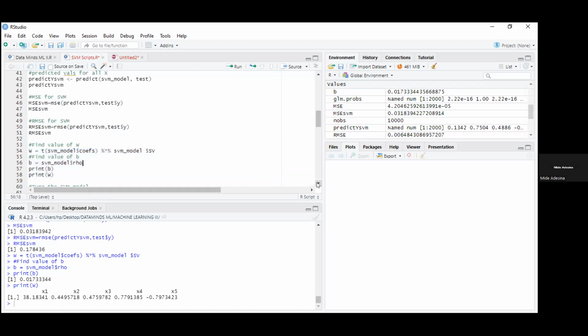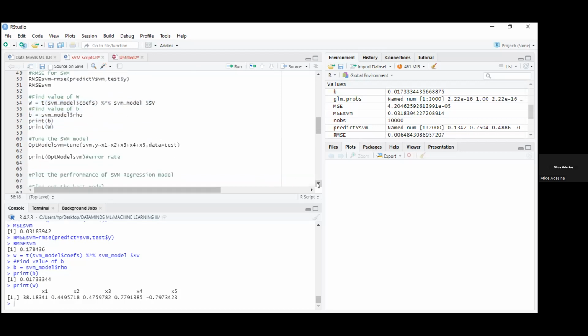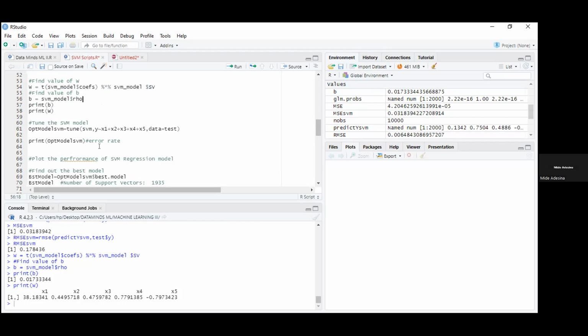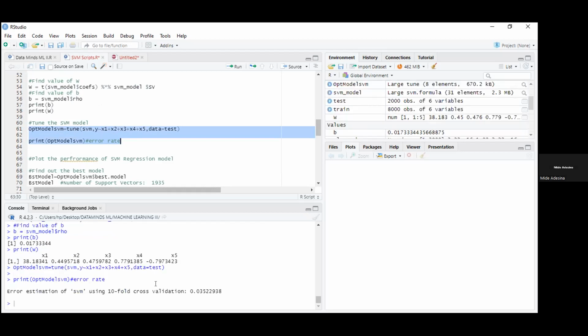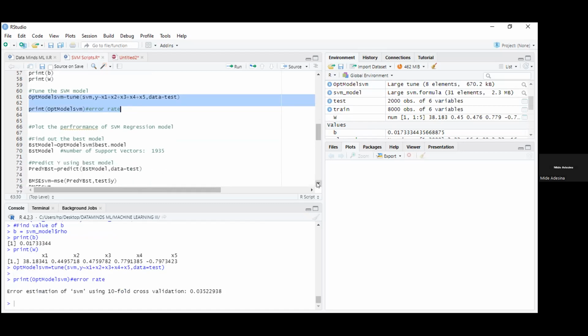Now let's tune the model. After tuning the model, we compare the errors of the previous one and this. So for the tuned model, we have this. Okay, it's running. Now we can see that the error estimation of SVM using 10-fold cross validation is 0.035.